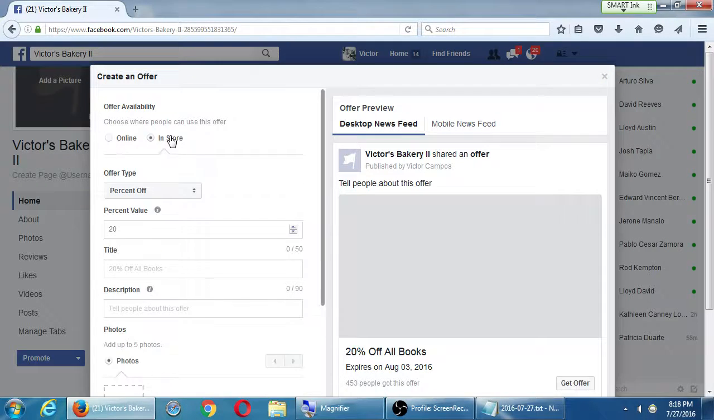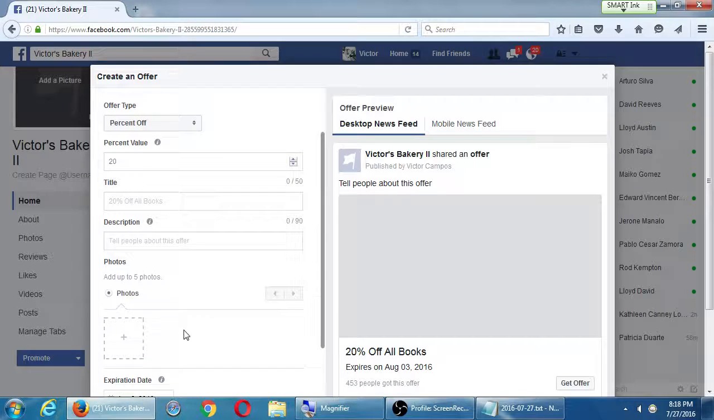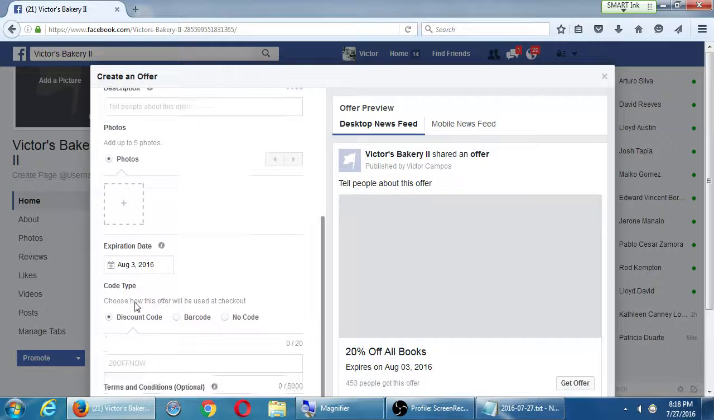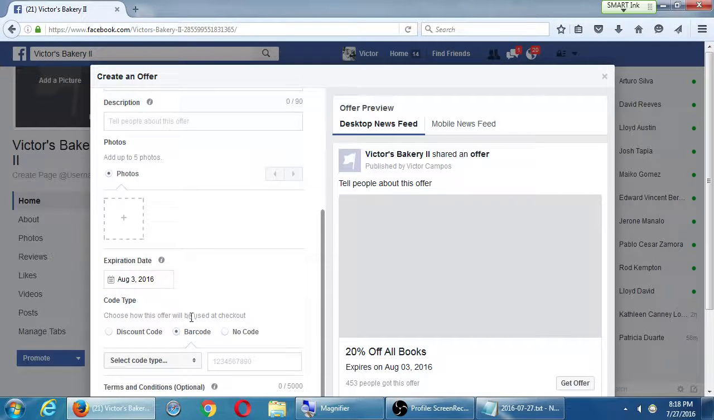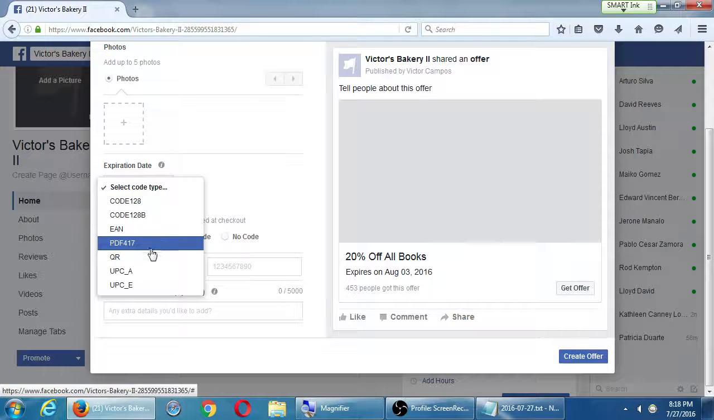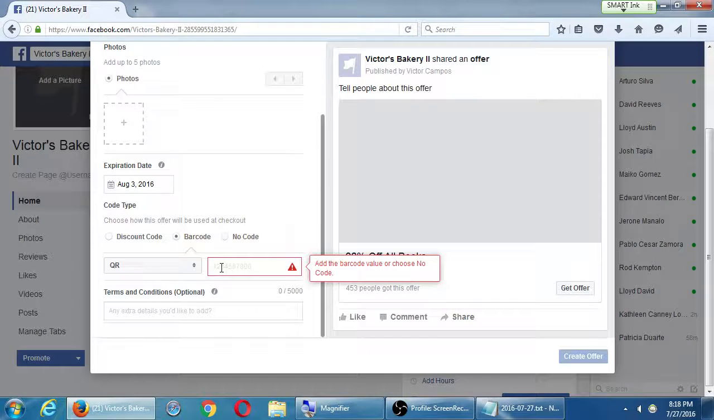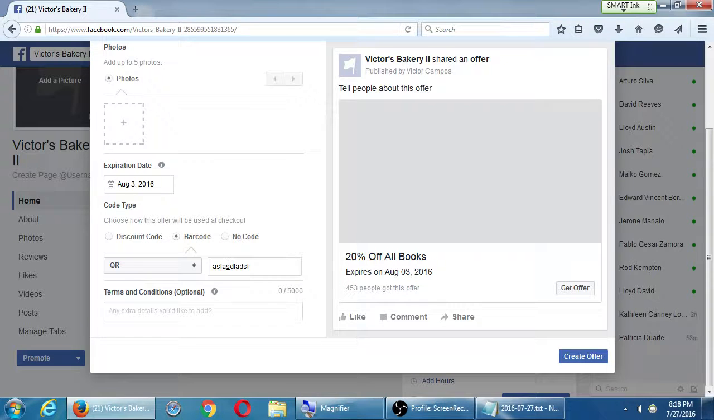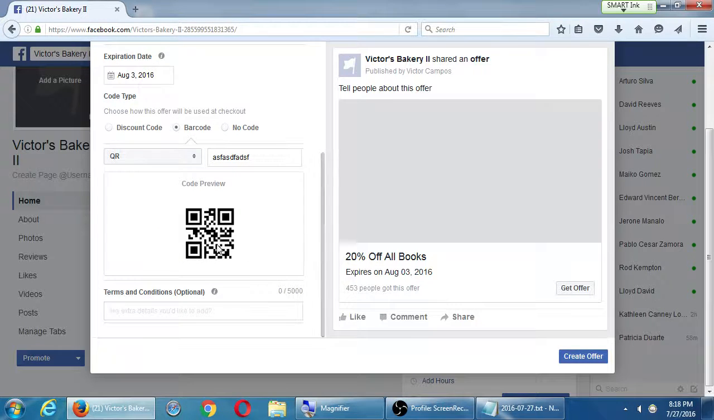So is this something that's going to be in store? It'll be a percent off. How much? What's my title? Description? Add a photo? When does it expire? Will it be some sort of code? What about a barcode? This will create a barcode. Look at that. It'll create a little QR code if you want.